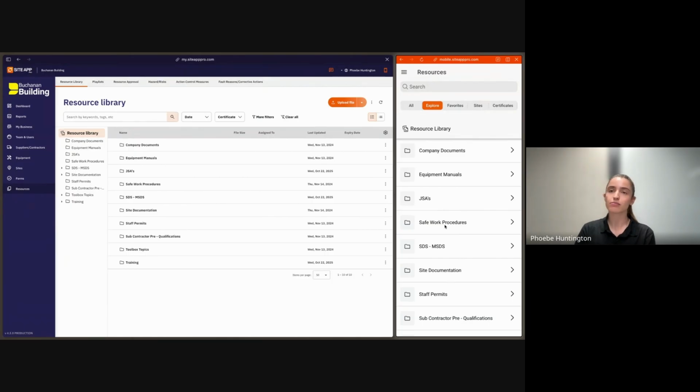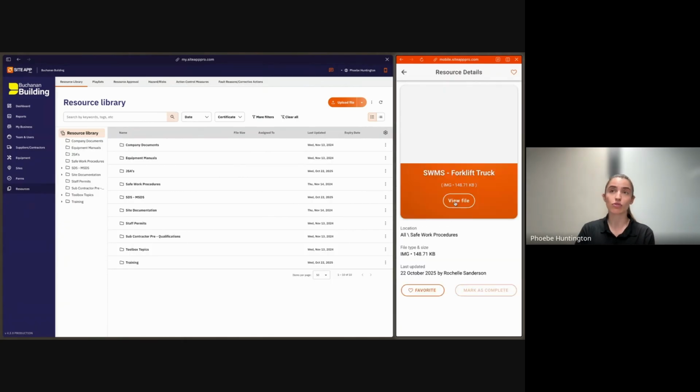We can click through to them. And then we're able to see the different documents that the team has provided for us. And so you're able to upload these documents for your team members.